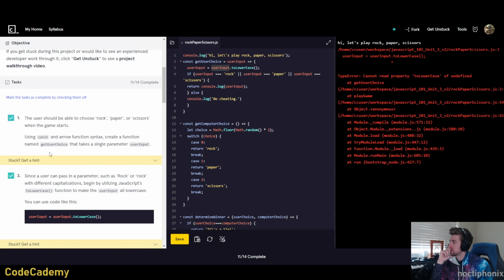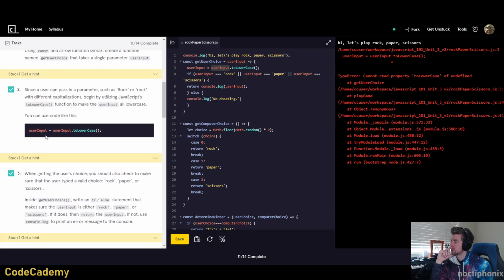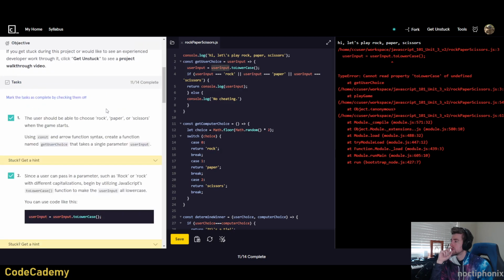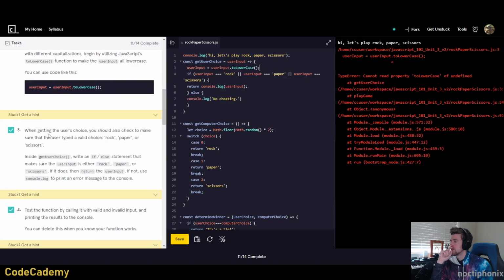Using toLowerCase takes a single parameter. Since the user can pass in a parameter such as rock or rock with different capitalizations, to make a user input all lowercase. Okay. And that code is copied exactly, yes. When getting the user's choice, you should also be able to check to see that if it's rock, paper, or scissors.